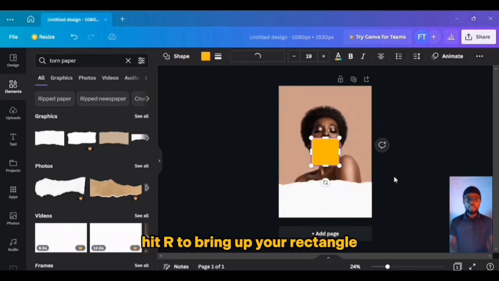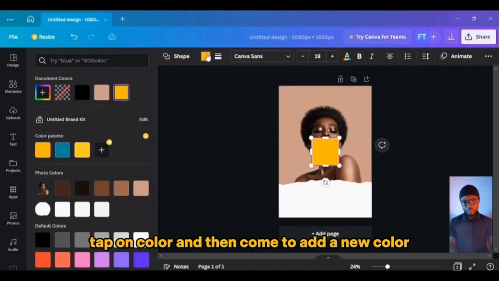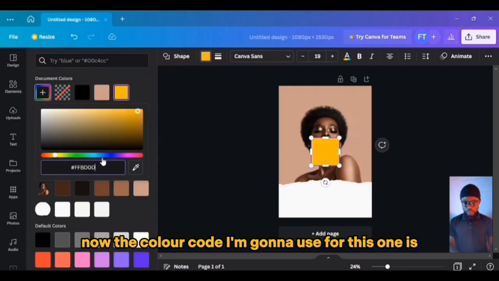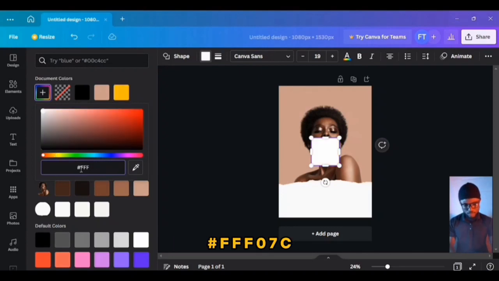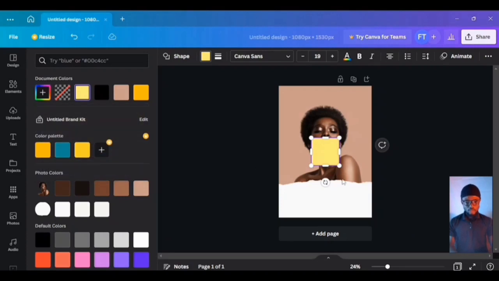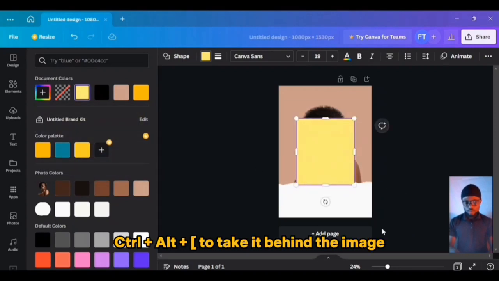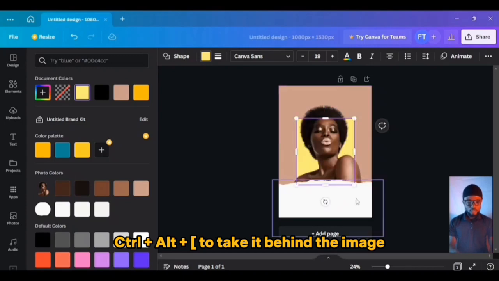Hit R to bring up your rectangle. Tap on color and then you come to add a new color. Now the color code I'm going to use for this one is FFF07C. Hit enter and that's it. I scale it up and then I hit Ctrl Alt left square bracket to take it behind the image.